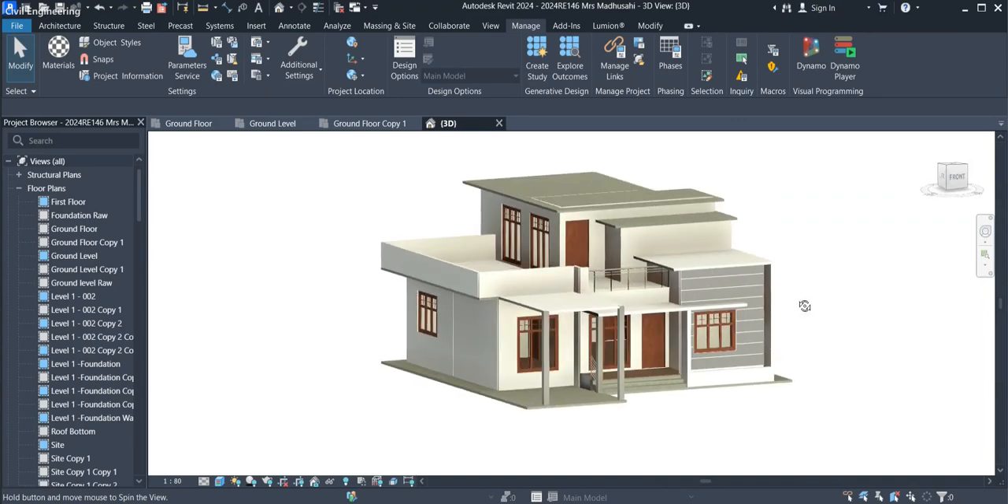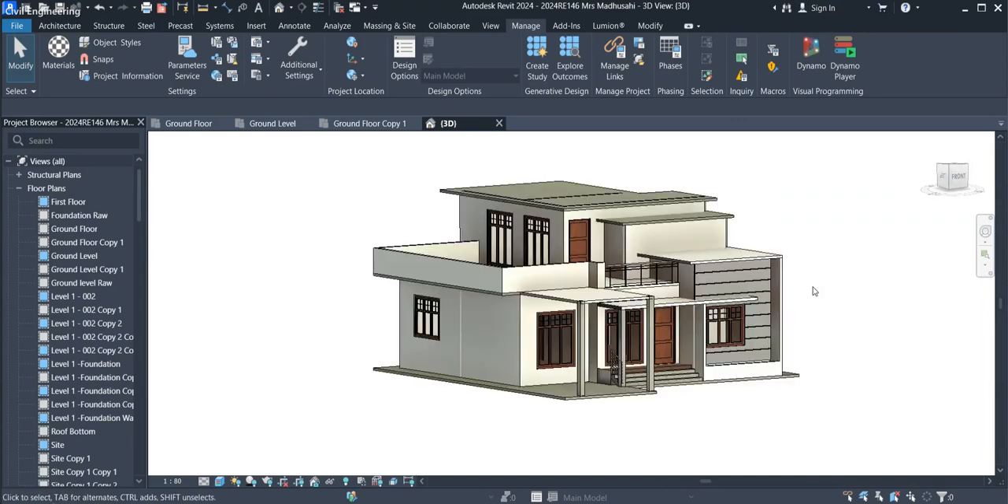Hello everyone. This video is about how to create a new material in Revit.